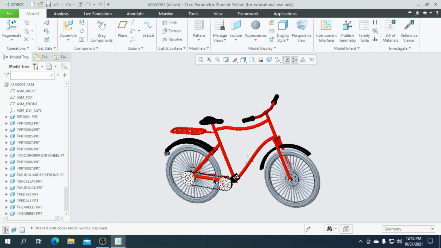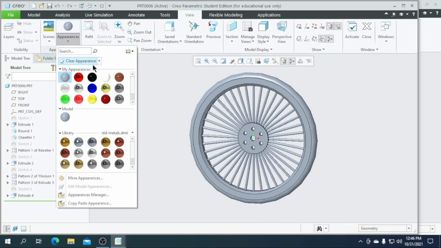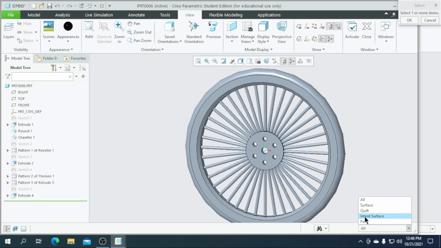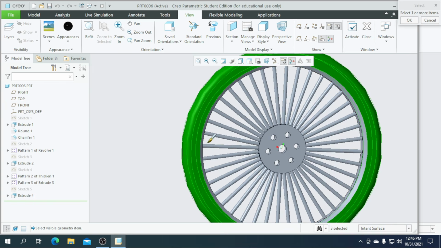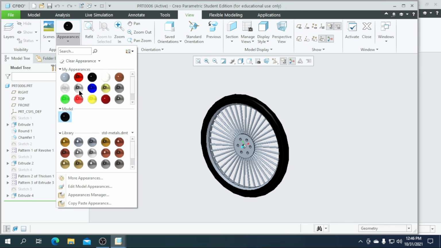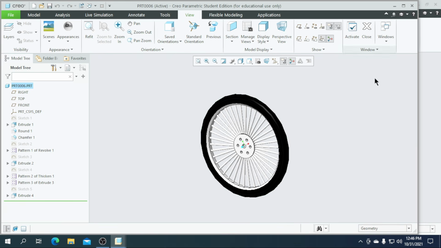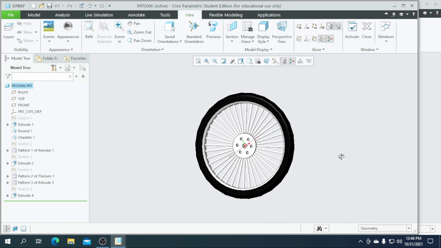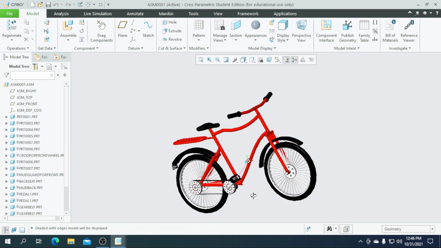So then our final coloring is for the wheel. So go for the wheel, and I am going to color the black color. It's a standard color for the wheel. Go for the internal surfaces, select this face and this face and this face and click OK. And now I am going to give the metallic color for the entire part. So select the entire part and give OK. Now I am going to save this part and exit this sketch. As you can see here, every change is made for our cycle.